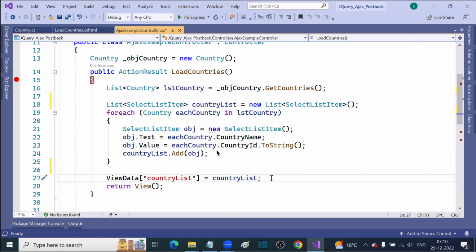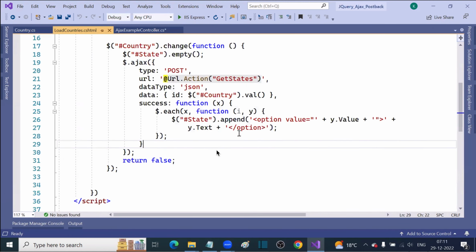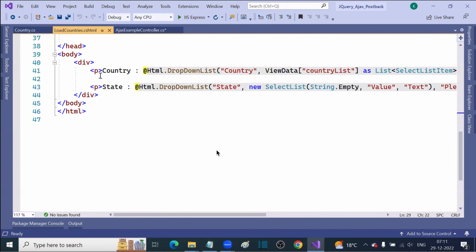You have no idea what the model will be. Sometimes a country list, sometimes a state list. How can I define a predefined model class? So I didn't want to hard code the model class in the view. If you go to the view, right click and go to view, have a look. It's a very simple view.